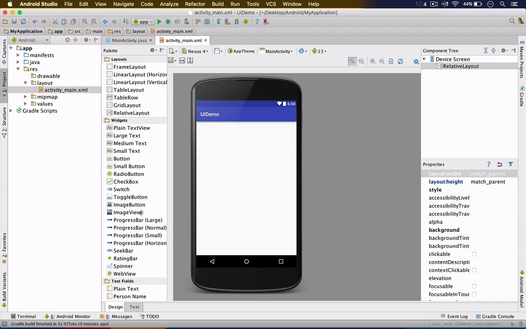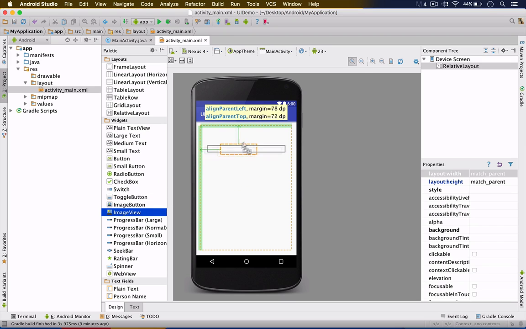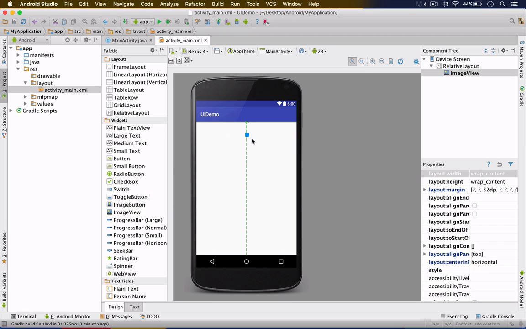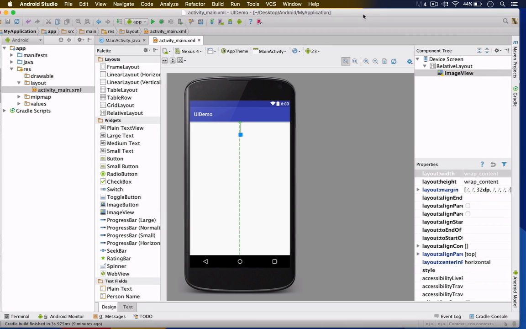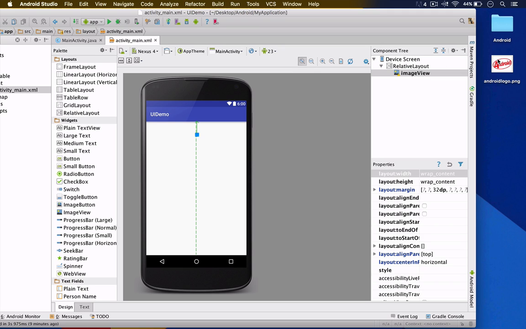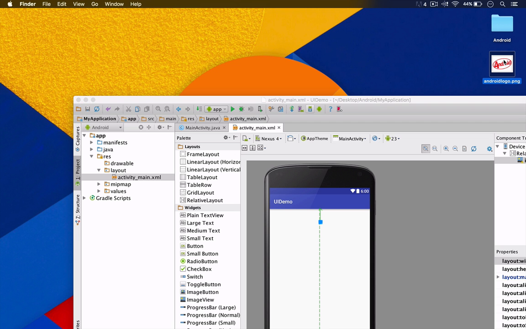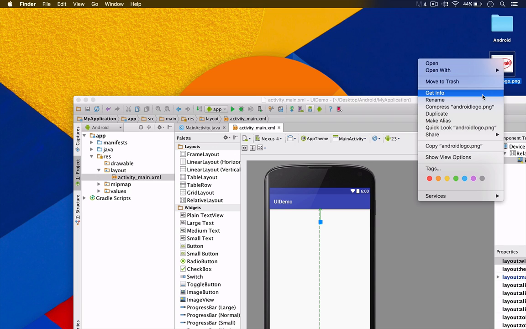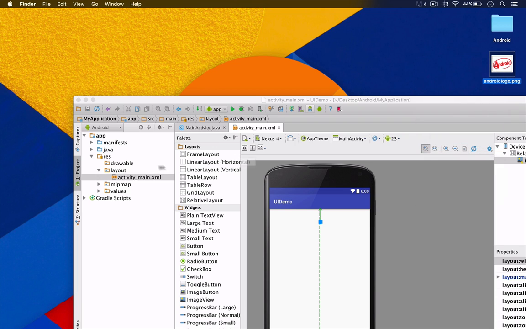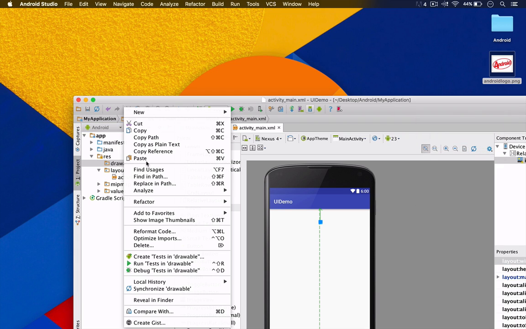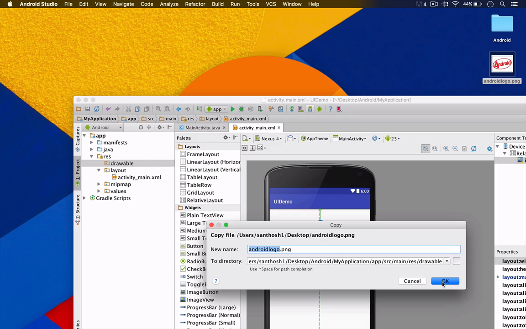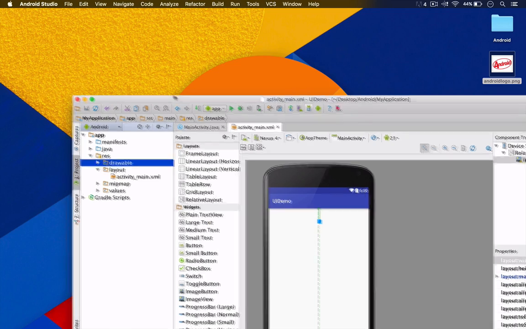The first thing I'm going to do is drag and drop an image view and give the source image. Before giving the source image, let me first pull the source image. I have a nice Android KitKat image here. I'll copy and paste this image in the drawables. All the image assets will go into the drawables folders.